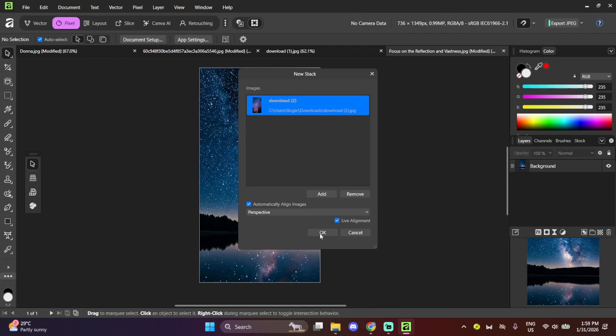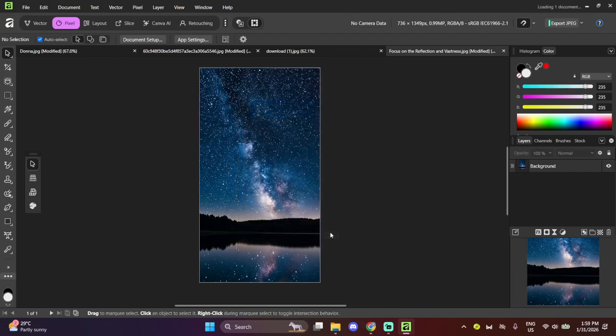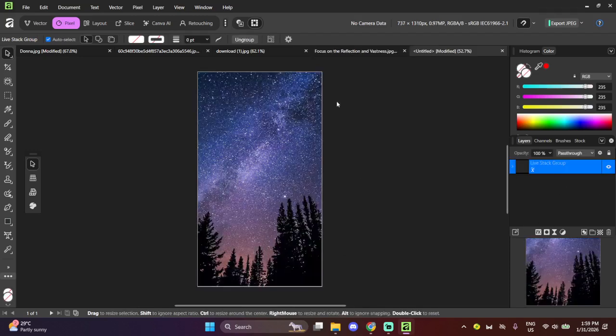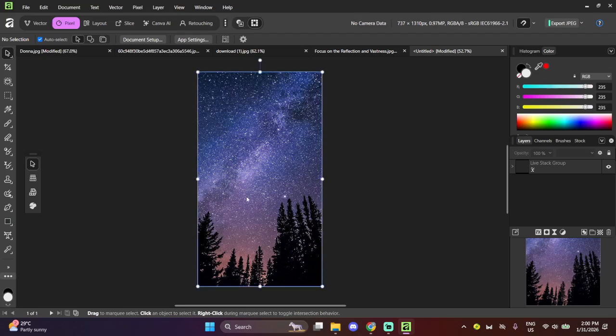Finally, click OK to process. Affinity Photo will load, align, and compute the median result. Processing time depends on image size and how many frames you added. When it's done, you'll see a single clean result with smoother skies and quieter shadows. Zoom in to appreciate the improvement. That's the entire workflow for cleaner low-light photos using stacking in Affinity Photo.